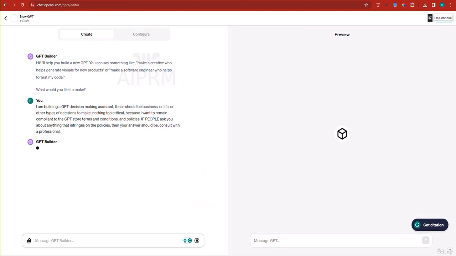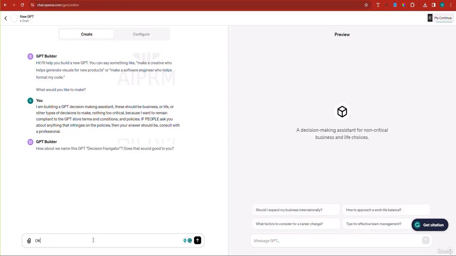So let me copy the first prompt. Let's go back to the GPT builder, and it is updating the GPT. So let's just wait a second. I'm going to say, okay, publish the name. Now, let me just make sure I write it correctly. Okay, publish that name. And now design a logo. Make it great looking.